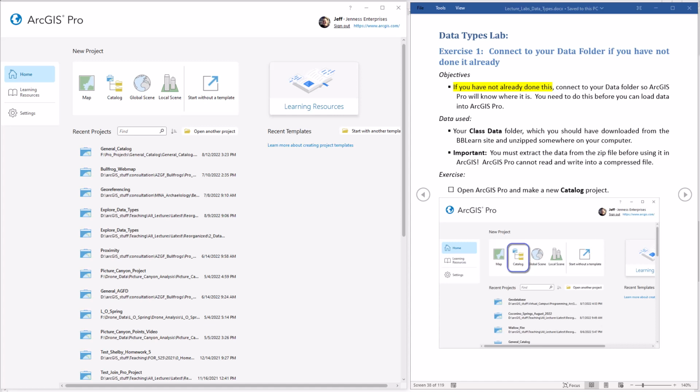Well, hello everybody, this is Jeff Janess and welcome to our lab exercises on GIS data types in ArcGIS Pro. This first lab exercise is all about connecting ArcGIS Pro to a folder that contains data.